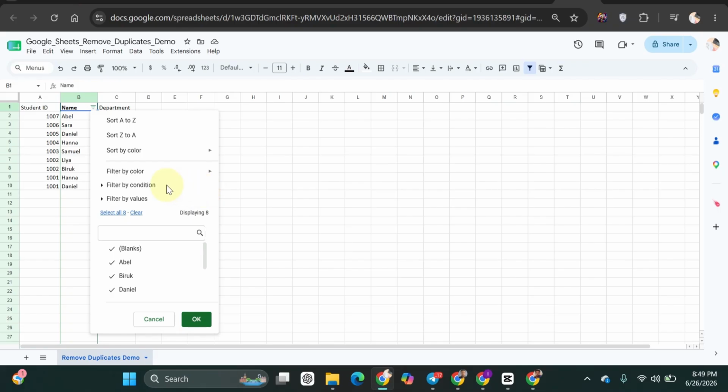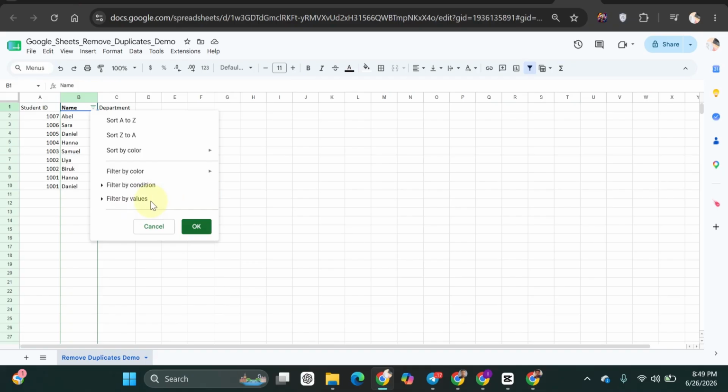Select the condition or values you want, and Google Sheets will automatically update the view to show only the matching data. You can apply filters on multiple columns at the same time to narrow down your results even more.